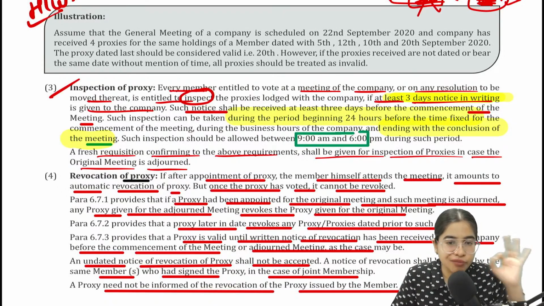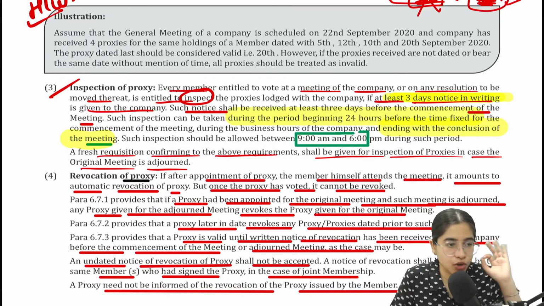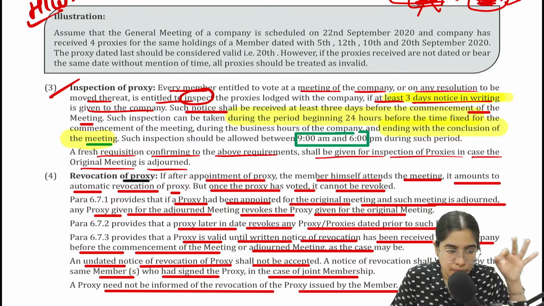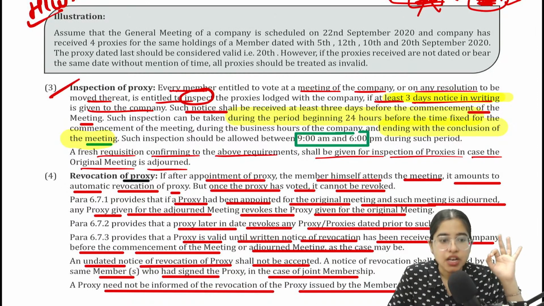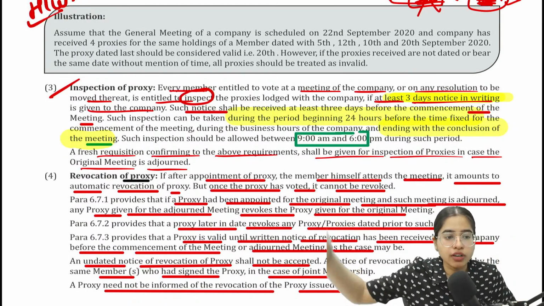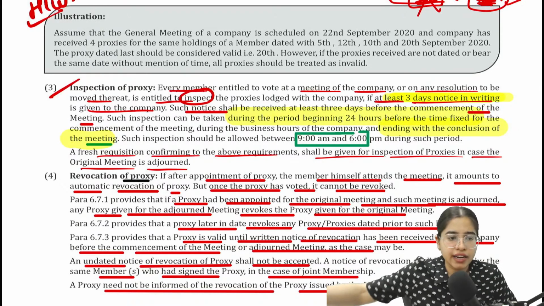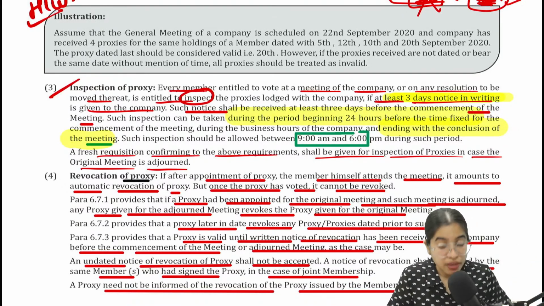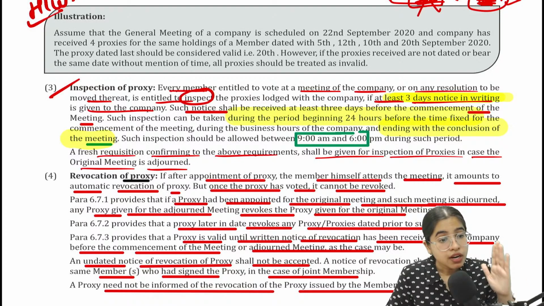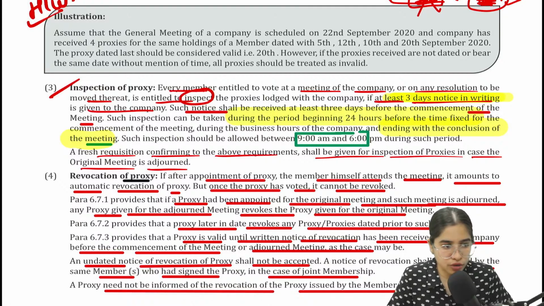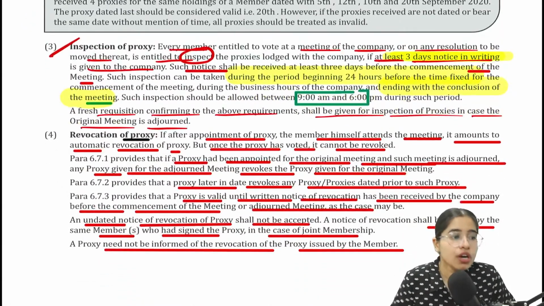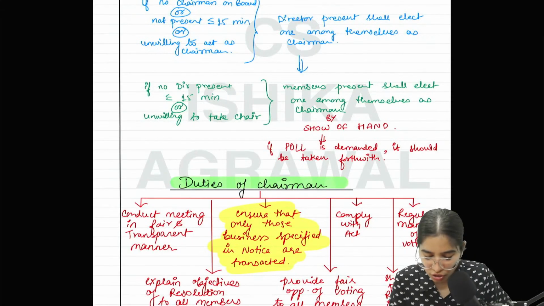However, they should give minimum 3 days' notice in order to inspect the proxy form, and the proxy form can be inspected during the period beginning 24 hours before the time specified for the meeting. Let's say the meeting will start on 10th May at 10 a.m. Then members can inspect the proxy form from 9th May 10 a.m., 24 hours before the meeting, until the conclusion of the meeting. However, inspection can be done only during business hours, that is 9 a.m. to 6 p.m.